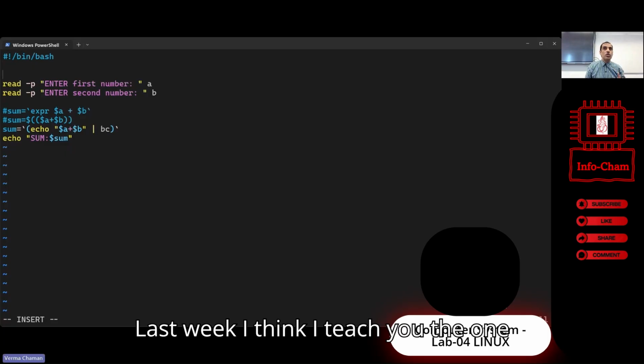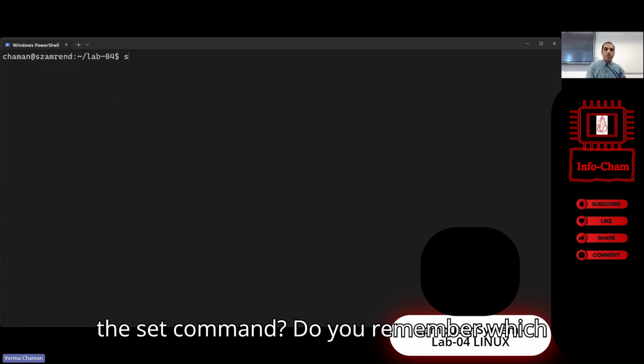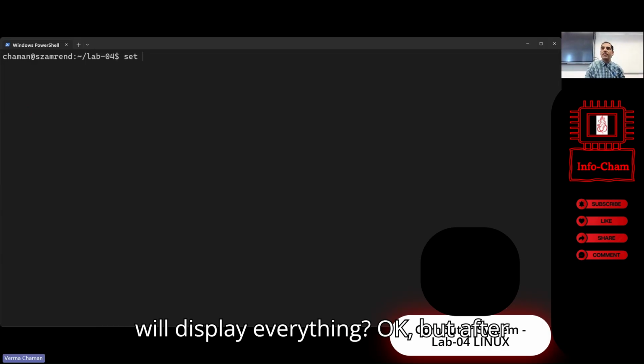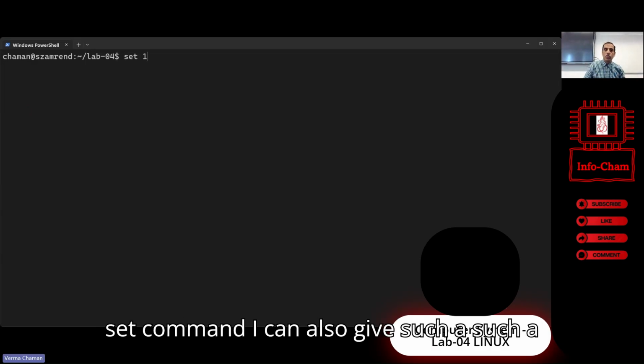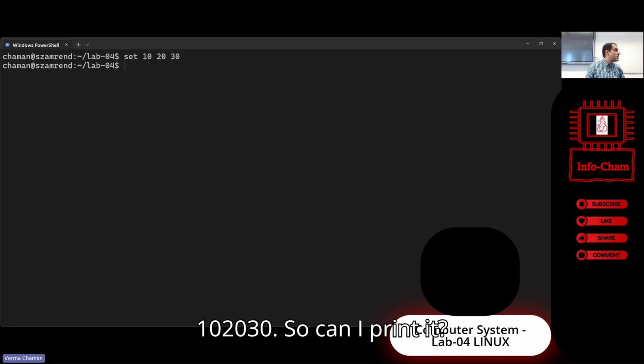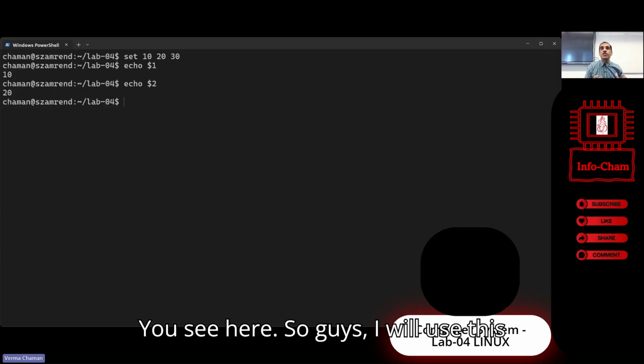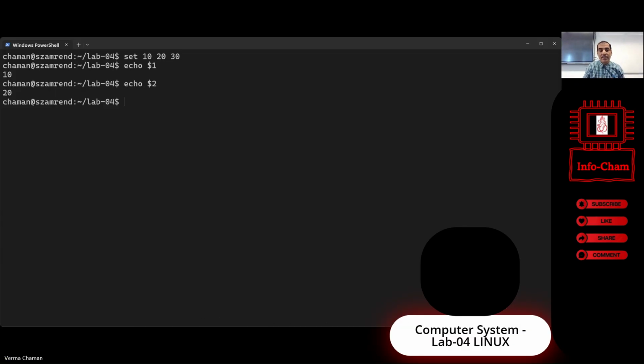Last week I think I taught you one important command, the set command. You remember? So let's go back there. I wanted to show you once again. What was the set command? It displays everything. But after the set command, I can also give numbers. I can set my parameters 10, 20, 30. So can I print it? What is $1? 10. What is $2? You see here. So guys, I will use this dollar phenomenon here. I hope you can get it.